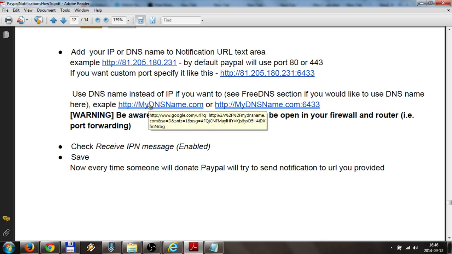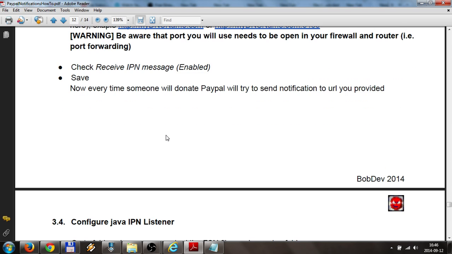There are some services like Is My Port Open. After you start the IPN Java listener, which we will start in a moment, you can actually go to Google, type Is My Port Open, and check if your IPN listener works. Okay, so let's continue.